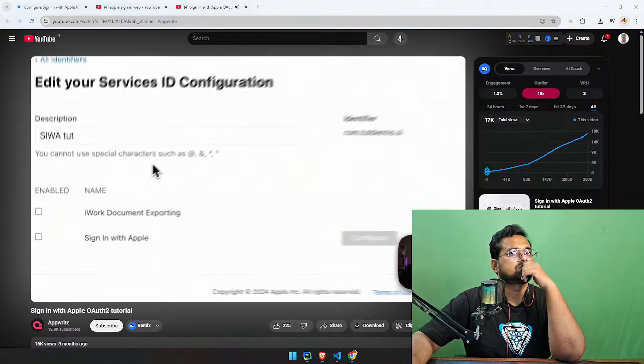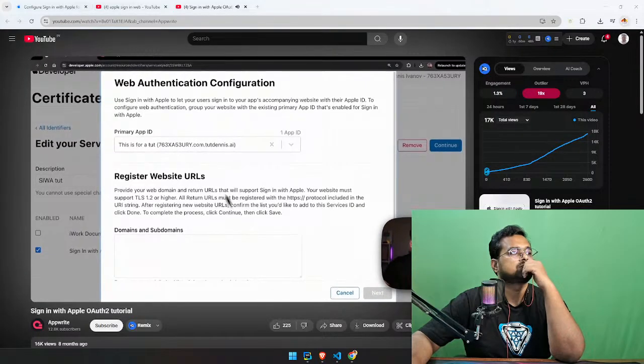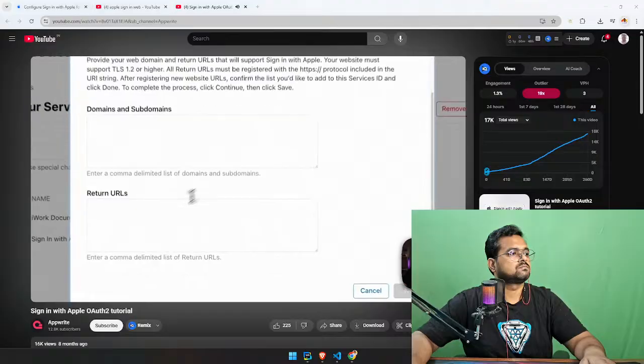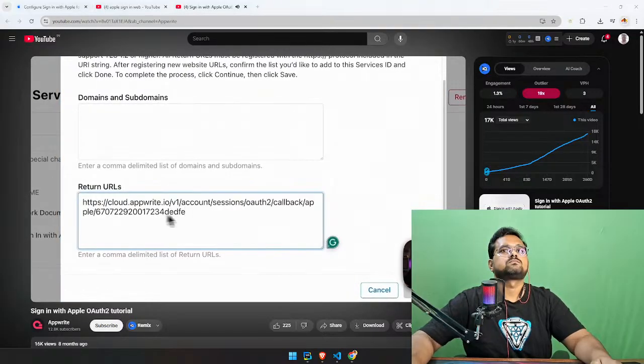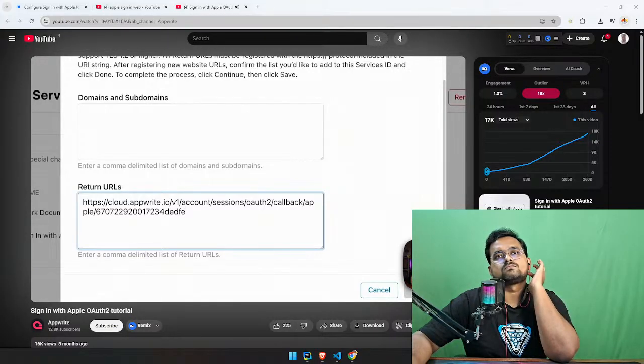So we want to just go ahead and open this, and in Sign in with Apple, we want to configure that right here. So we want to connect this to the right app ID. Here, we can just go ahead and paste in that redirect URI. So this is where Apple is going to send that authentication token once that authentication process is complete. So it's going to send it here, and then Appwrite's going to take care of the rest.